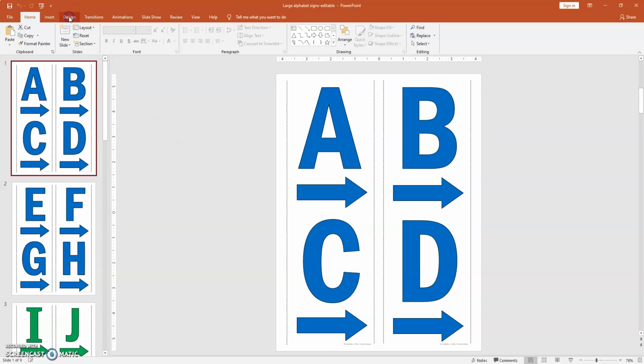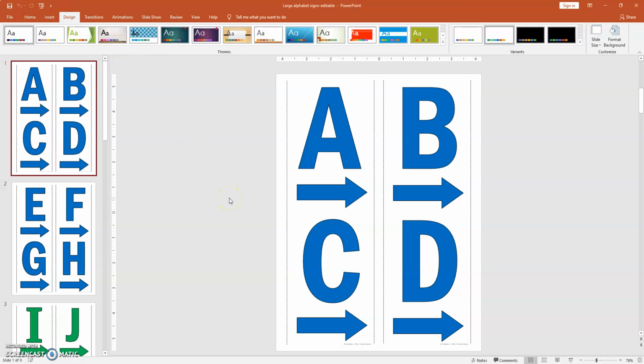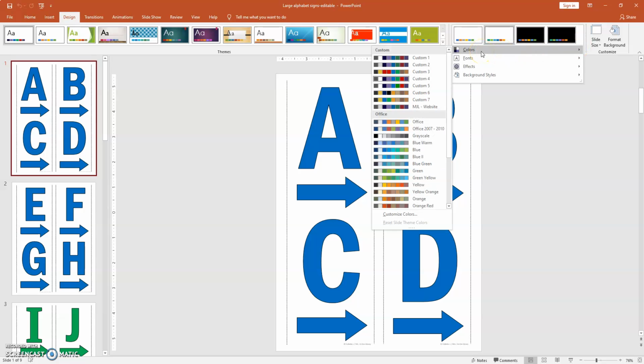If you go to the Design tab, I'm using PowerPoint 2016 to edit these PowerPoint files, and go to the Variant section. Click on the drop-down box, and under Colors, you can go to Customize Colors. Now that's to enter your own hex codes or your own custom colors. You can also use any one of these that are listed here.